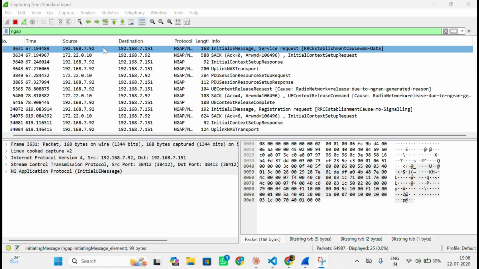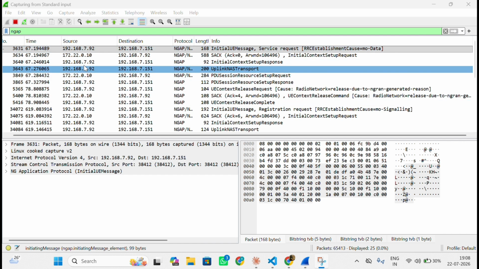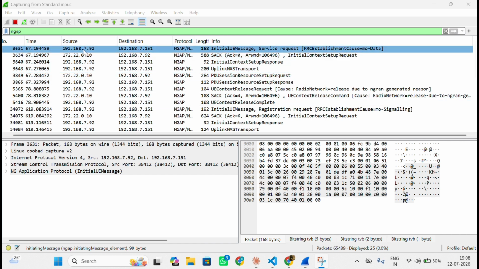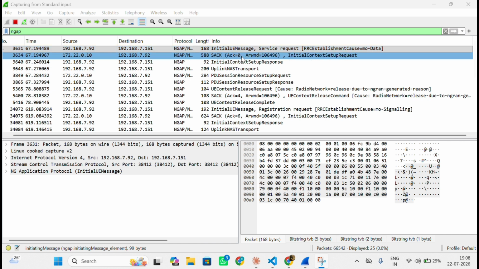The initial context setup response is a message sent by the gNodeB, that is your base station, to the AMF. So the source column what you're looking at here, the 7.92 is your base station IP address. In destination column, 7.151 is your core IP address. So now the base station has sent a request to the core, say asking for a service request. Now this service is sent to AMF. 172.22 is your AMF IP address.